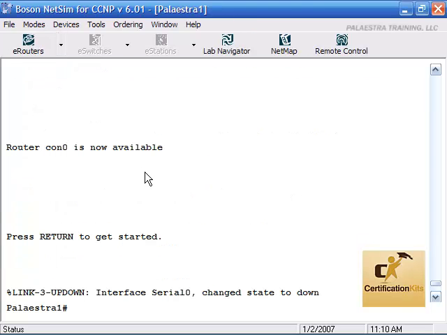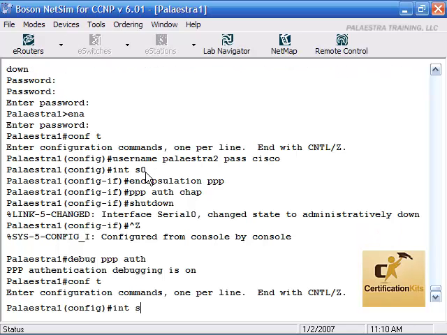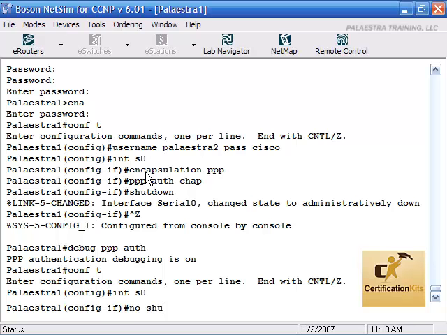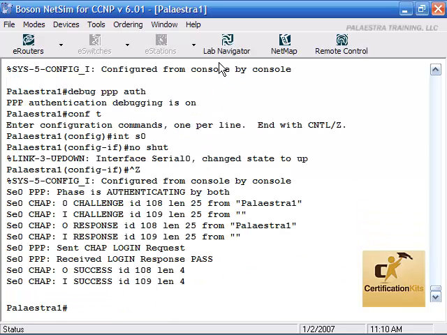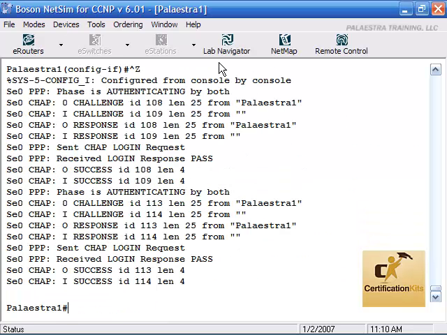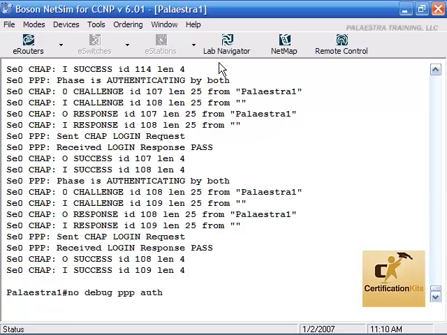Palestra 2 is configured. I'm going to save it real quick. Go over to Palestra 1 again, and I'm going to go in and turn on the interface. So I'm going to go to interface serial 0 and type no shutdown. Now remember, I turned debugging on right here. I typed in debug PPP authentication. So when I turn this interface on, I should see the authentication take place. And there it is. No debug. I'm going to turn it off right now.